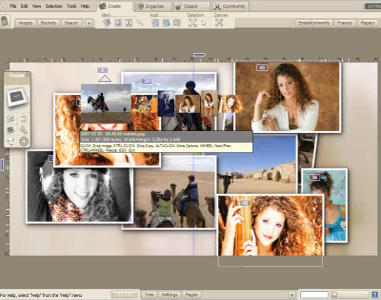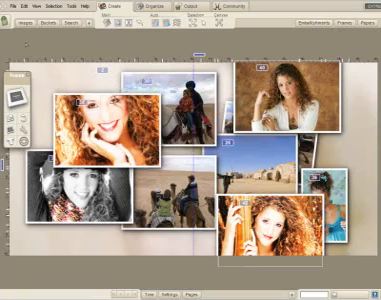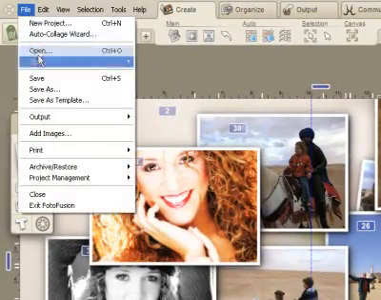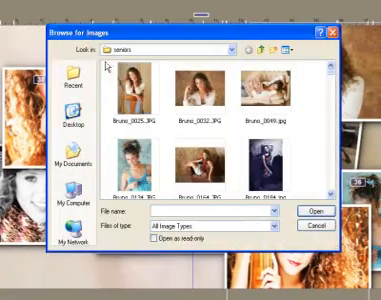I'll press Escape to close the dropper and point out that you also have access to this control here from the File menu. Choosing File, Add Images will bring up this modal browser as well.